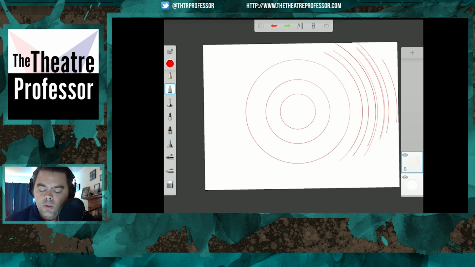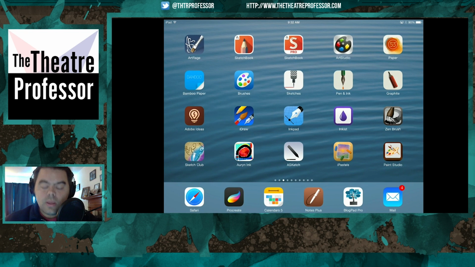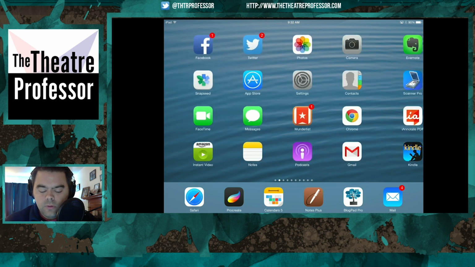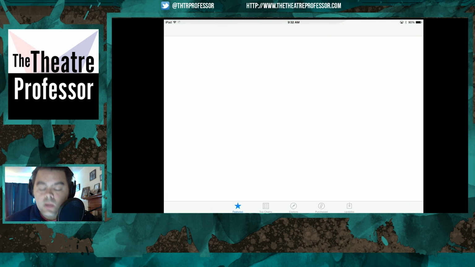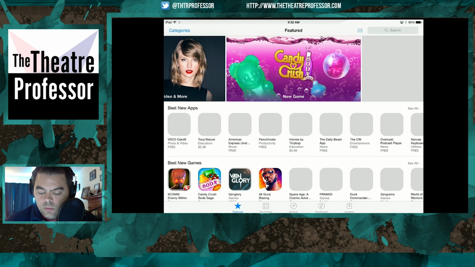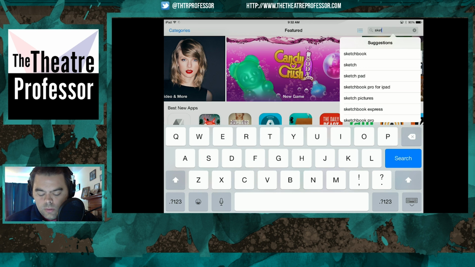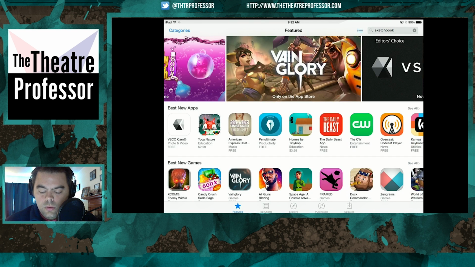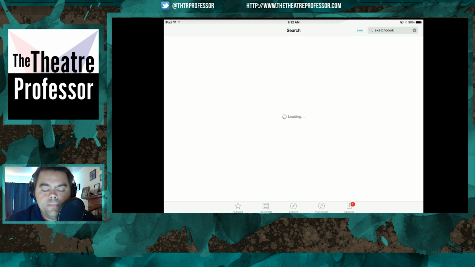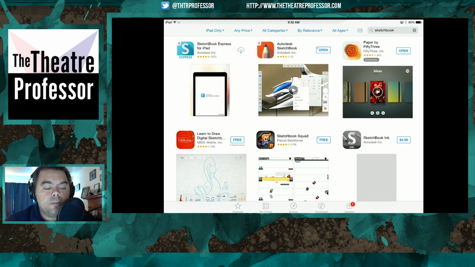This is Sketchbook, and this is the version that you can download if you have the paid version for the desktop. So if you go into your App Store, I know I don't usually go through this part, but if you go in your App Store and do a search for Sketchbook, you'll come up with a couple different things. Sketchbook Express for iPad, I believe, is a free product. It's one that I don't have on mine anymore. And then Autodesk Sketchbook is the one that we're looking at.